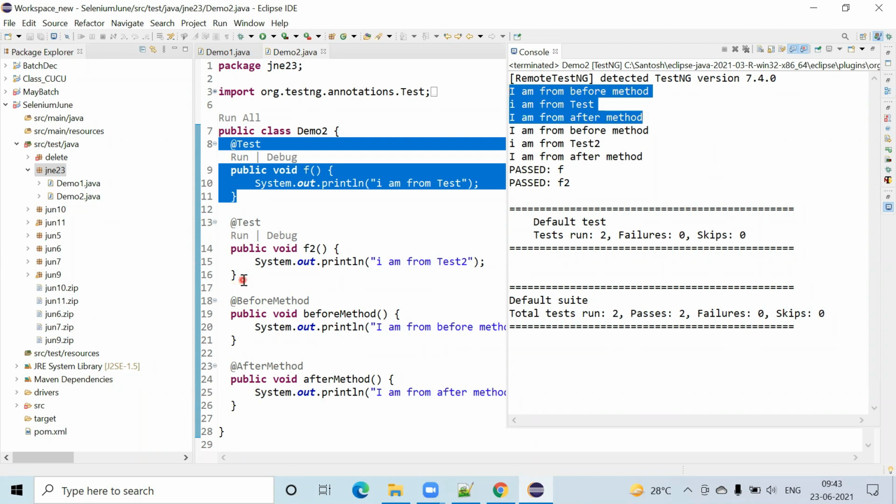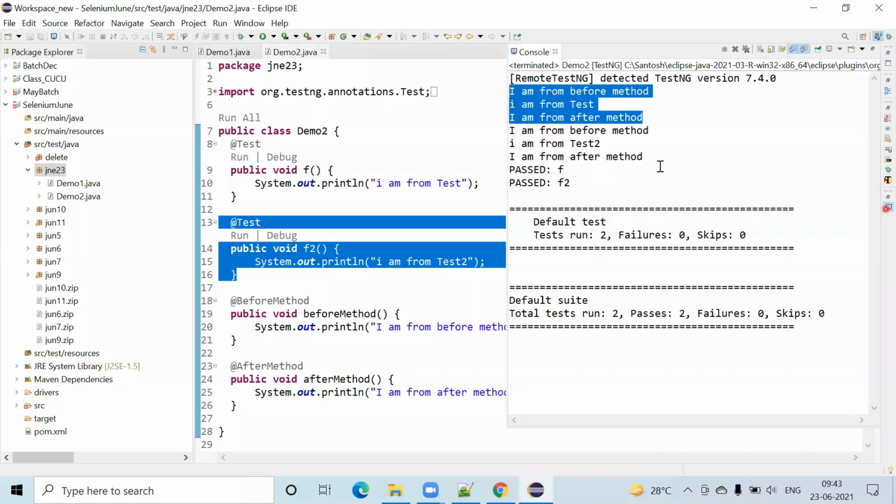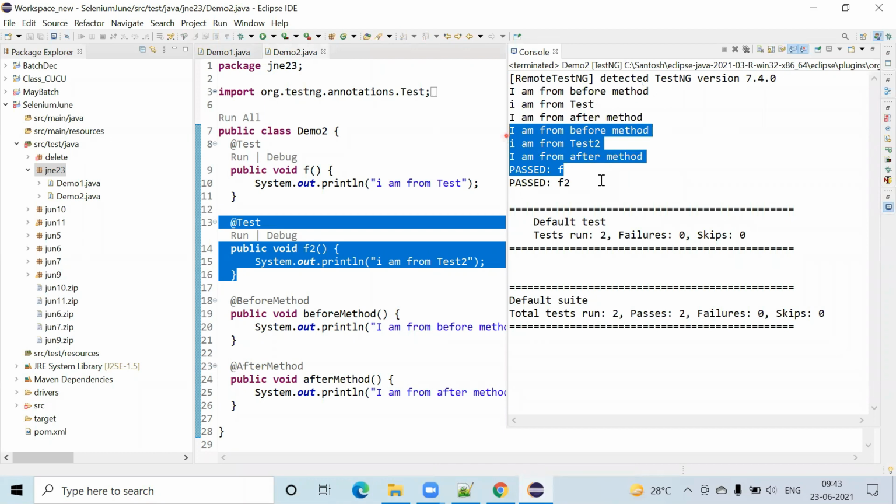And now whenever it is running the void f2, at that moment also it ran before method and after method. Yes or no? Yes, sir. That means if you are having 10 annotations of test, 10 times it will run before method and after method. Clear? Yes, sir.